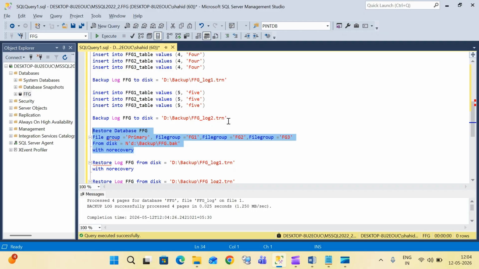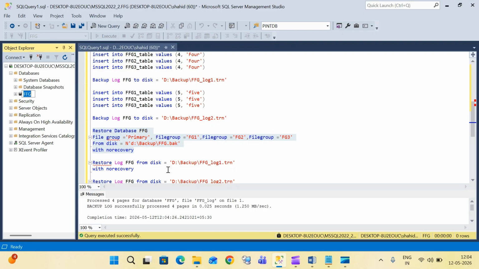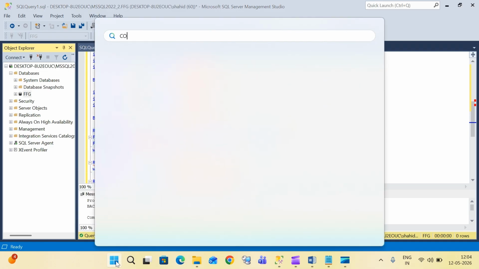Now, how to restore with file and file group? I have the command here. If the database is corrupted, how do we bring it back? First, I have to corrupt the database. For that, I can go to Configuration Manager.